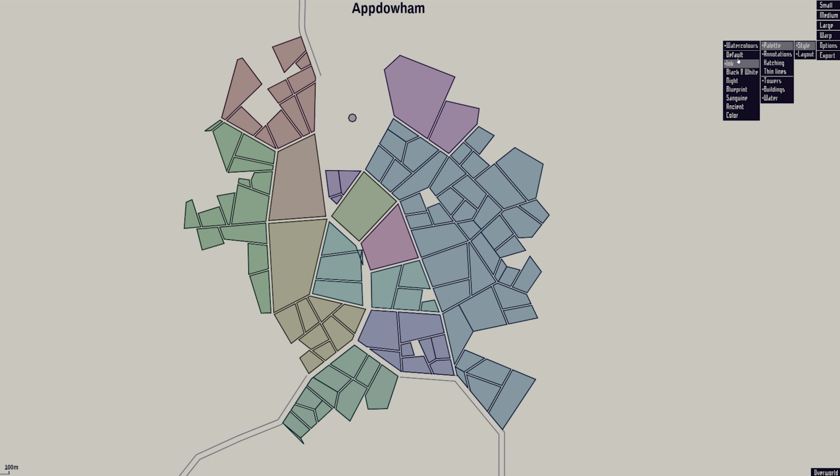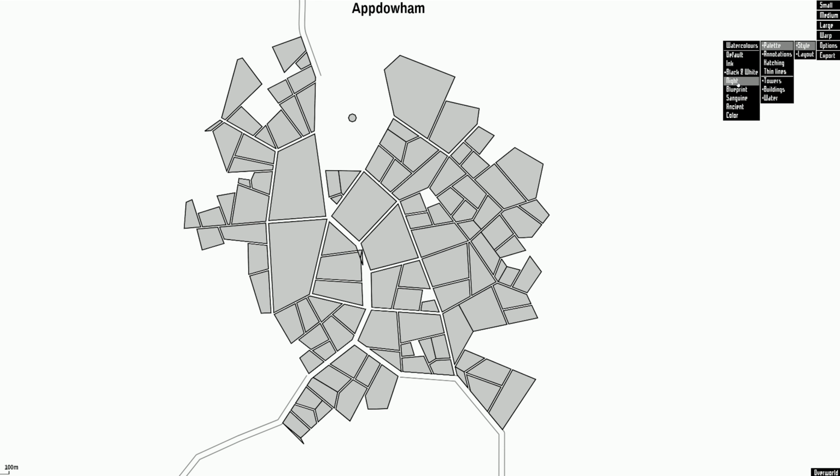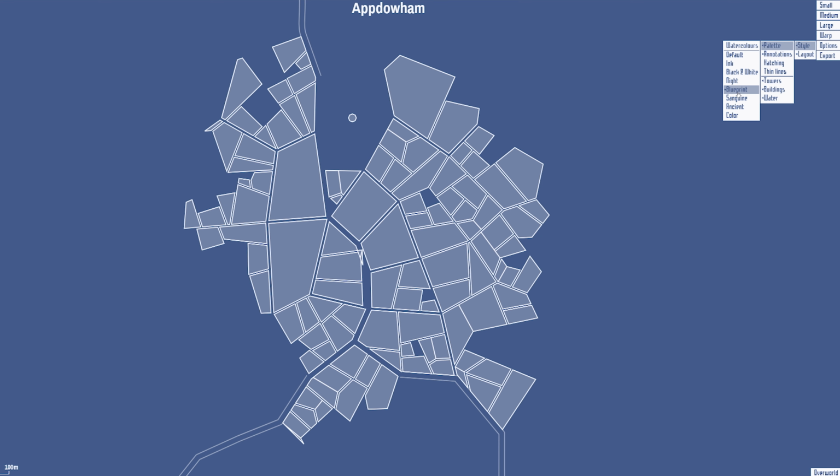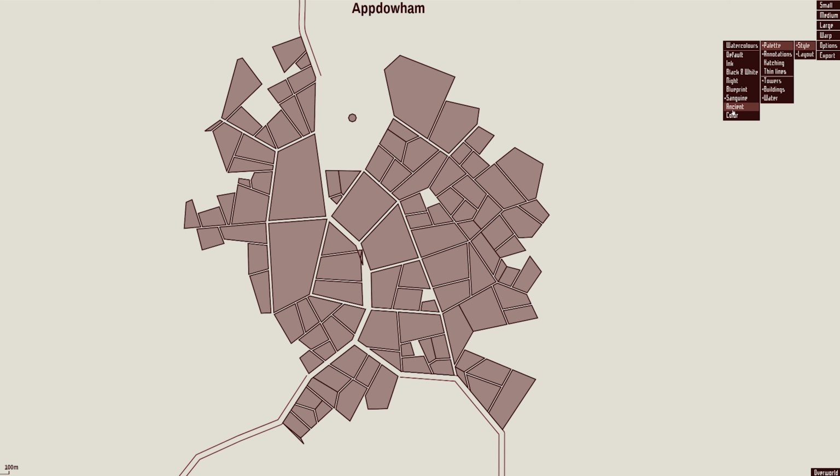The black and white is really useful if you want to use this in other tools, in other creative programs, but then you can also make a colored version where each section of the city is in its own color, which makes it really easy to determine what is there.